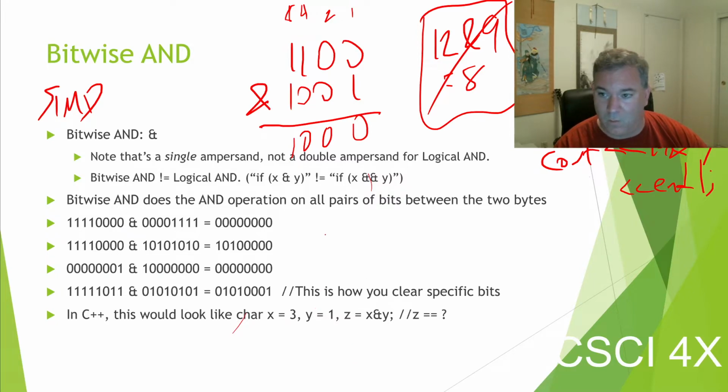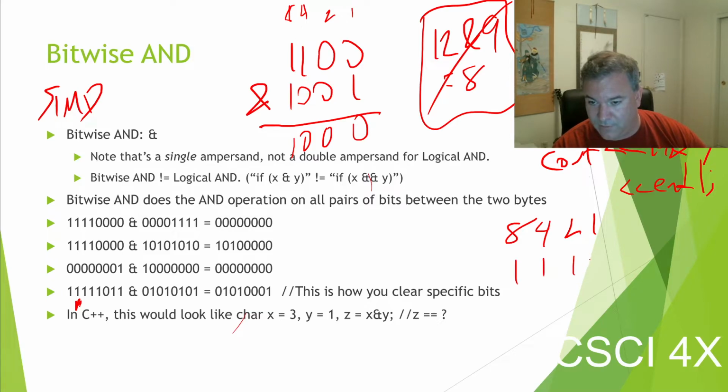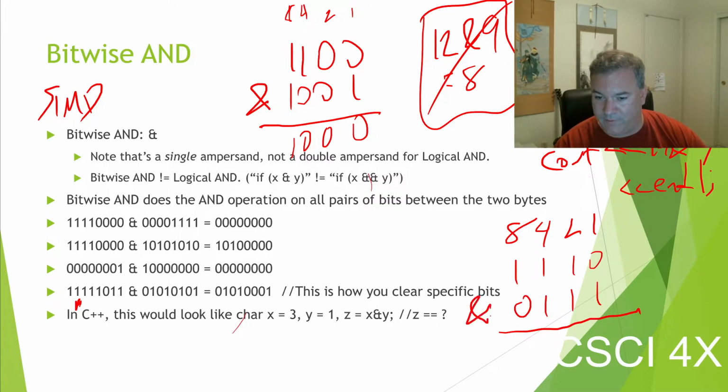Well, what is 14 in binary? 14 in binary is 8 plus 4 plus 2. There we go: 8's bit, 4's bit, 2's bit, 1's bit. So it's 8 plus 4 plus 2 plus 0 is 14. And then 7 is 4 plus 2 plus 1. So if we bitwise AND all these digits together, what do we get? True ANDed with false is what?